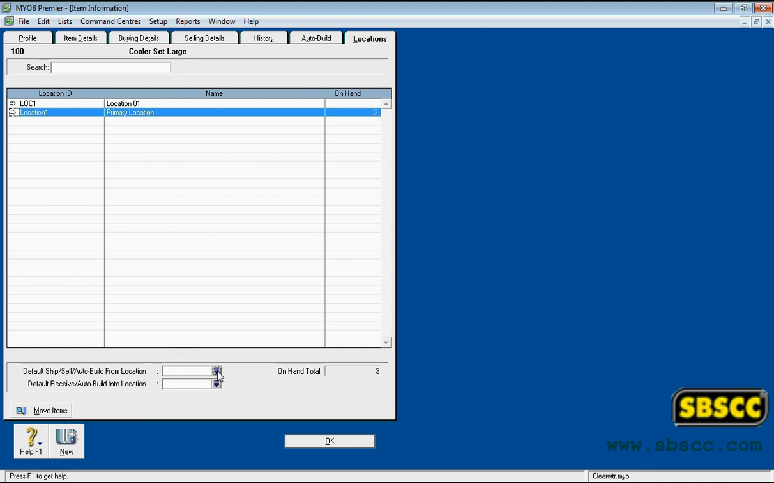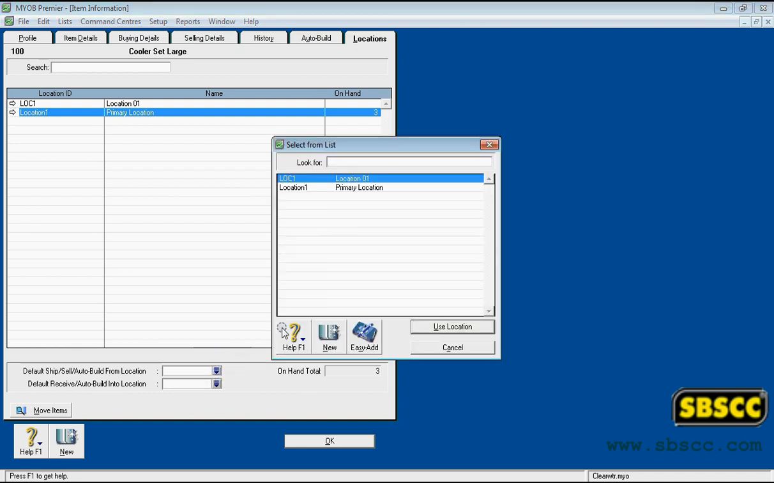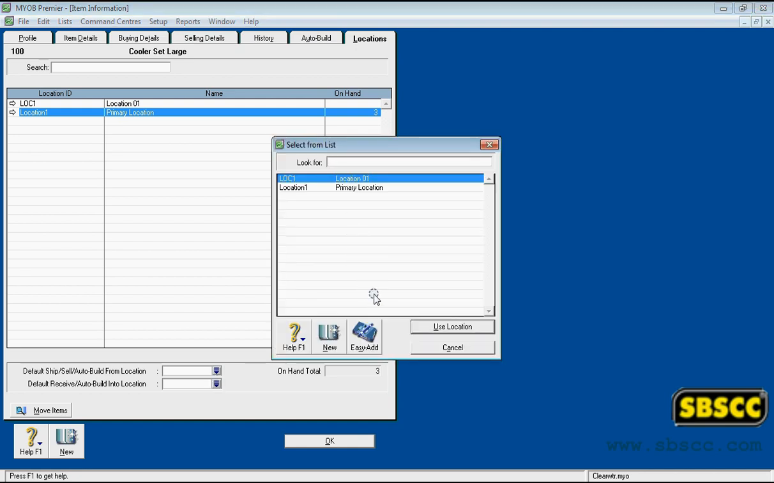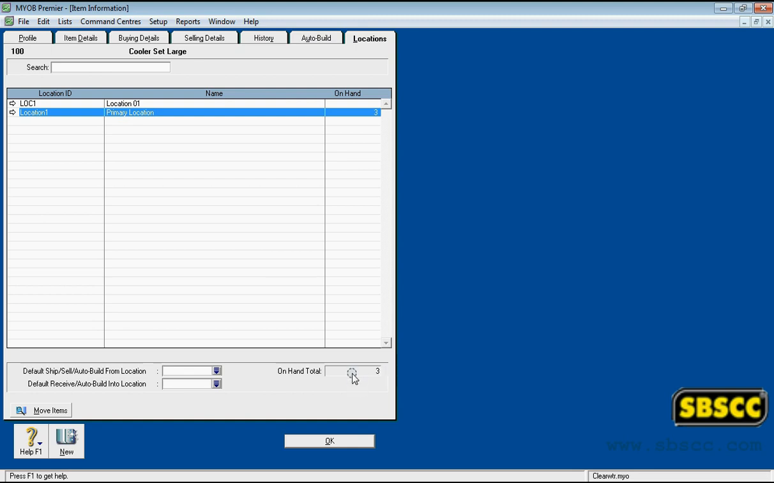Default ship, sell, auto build from location. Select the default location that will be displayed when you enter this item on a sales order or invoice. Note that you can select a different location on individual orders and invoices if you need to. Default receive, auto build into location. Select the default location that will be displayed when you enter this item on a purchase order or bill. Note that you can select a different location on individual purchase orders and bills if you need to.